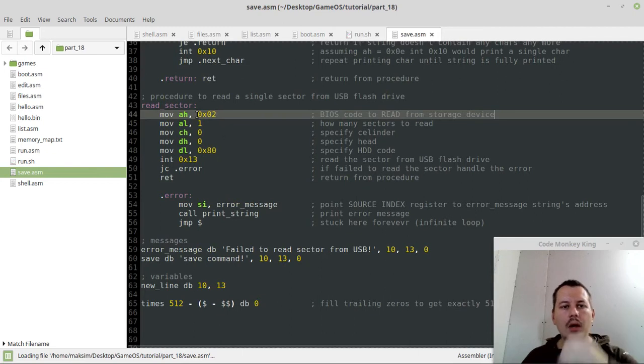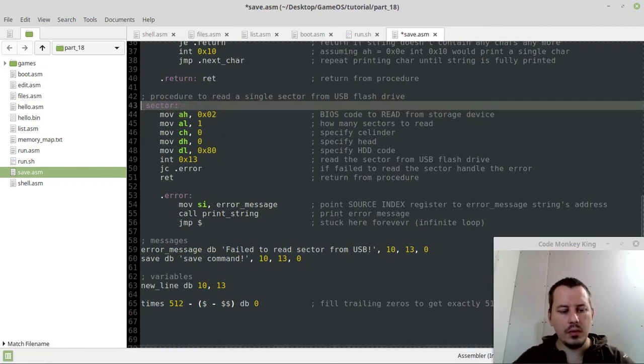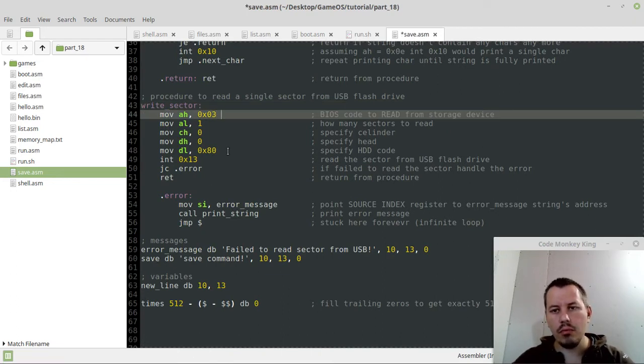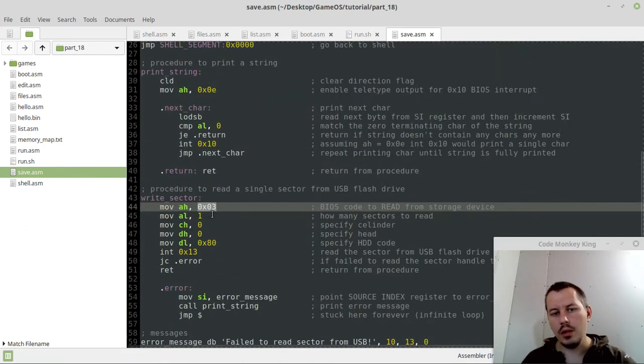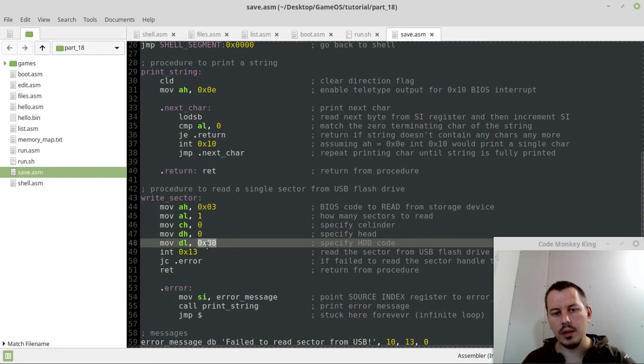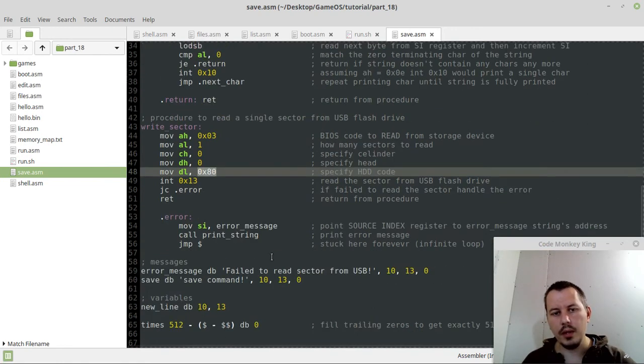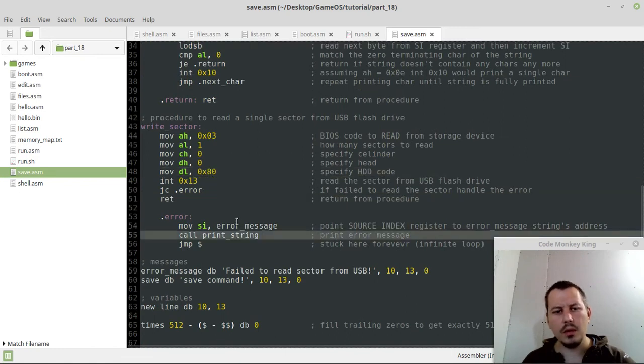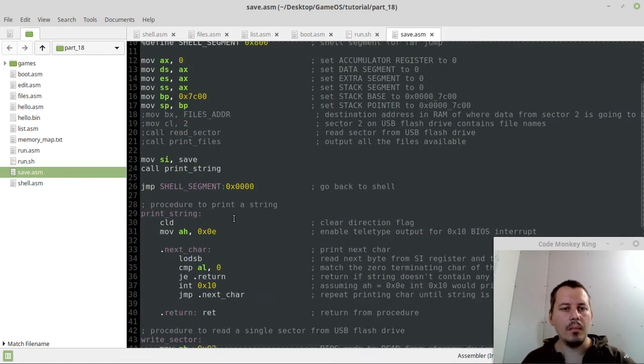Save. Okay, so read sector we turn into the write sector, and we need to change the code to 3 according to BIOS code. So I just remember this by heart. So we need to put 3 to AH in order to write to the flash drive. So hexadecimal 80 stands for like HDD. So the USB flash drive is treated like a hard drive. It's not a floppy. In floppy it would be 0 if I'm not mistaken.